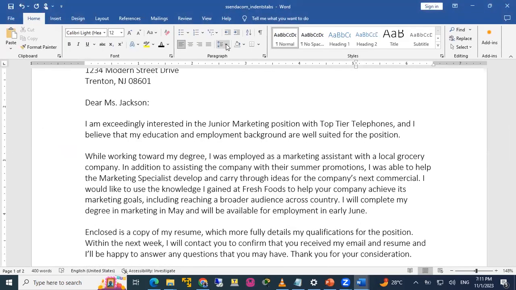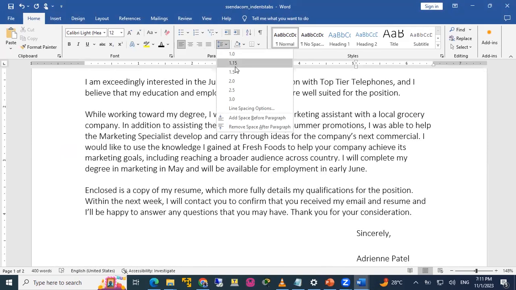This is where the line spacing is. So around the paragraph, there are align commands. On the right, you see line and paragraph spacing. When you click it, you see the options. By default, when you start Word, it uses 1.5.